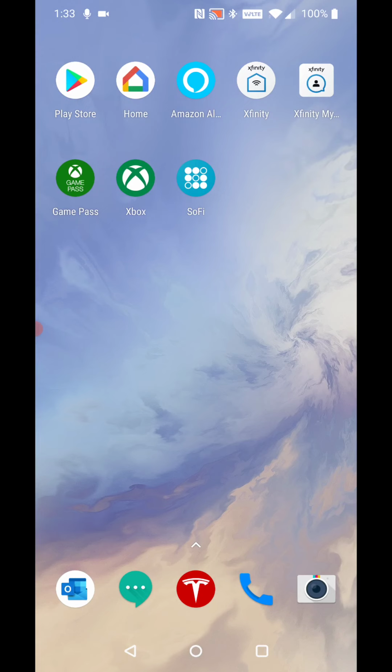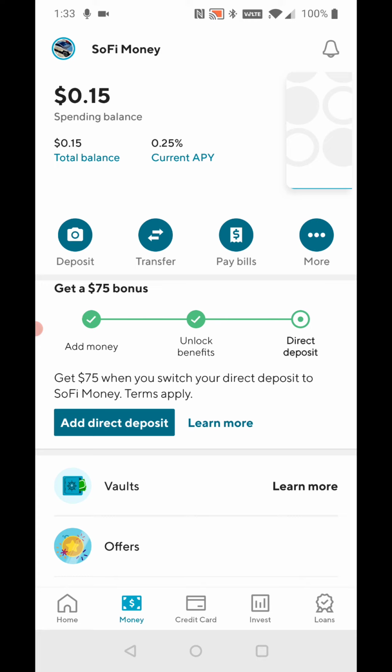But once you download and install the Sofi app, what we want to do is launch it. And then you're going to log in to your Sofi account using your credentials. And then once you're in the Sofi app, what you want to do is down here at the bottom, click on the Sofi Money tab, and that's going to take you over to your Sofi Money account.